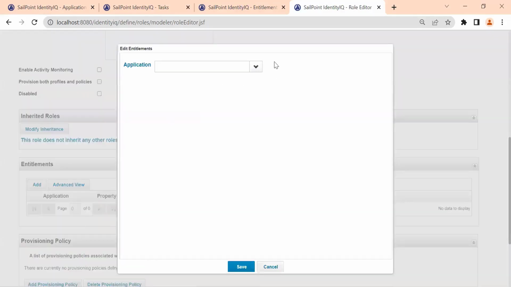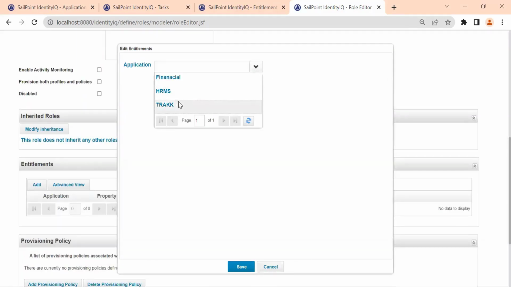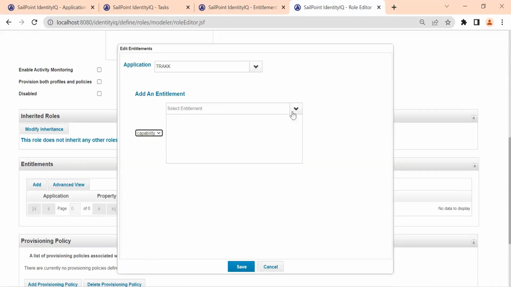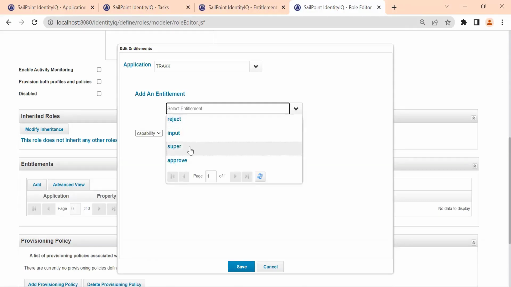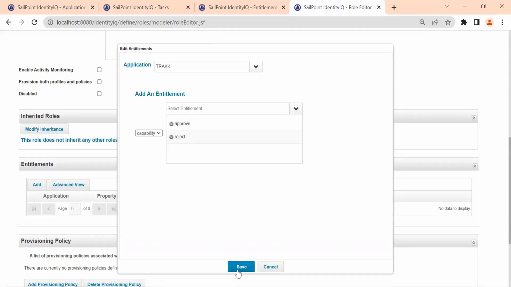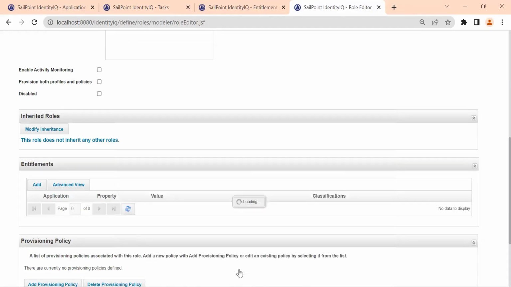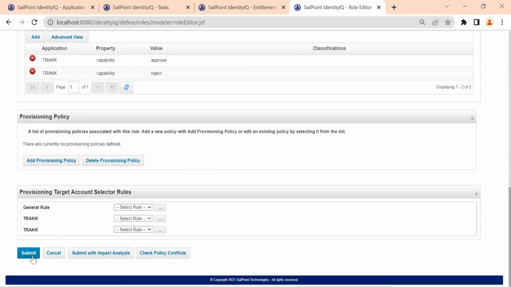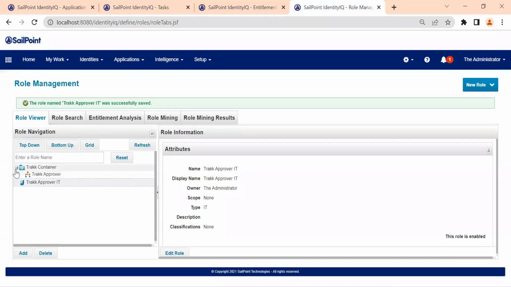Click on Add button. Select the application. Let's say track. Now we want to assign the capability. Let's say approver. And at the same time also one more, let's say reject also. Okay. Save this. We added 2 entitlement here. Save this. So now, if you see, we have created 2 roles. Track approver, that is business role, and this is your IT role.